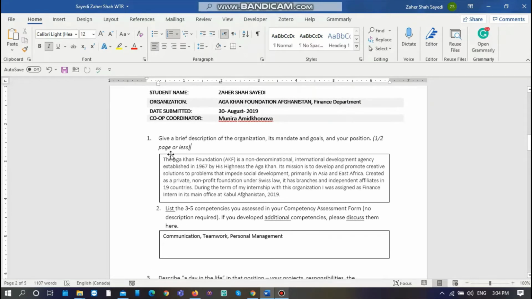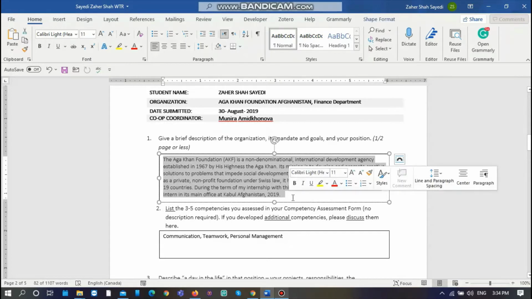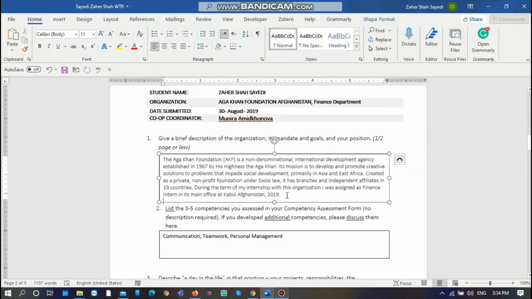Question number 1, you need to give a brief description of the organization, its mandate and goals, and your position. For example, this is the information that I gave about AKF Afghanistan, and the position that I was working in. I say that I was assigned as a finance intern in its main office in Kabul, Afghanistan in 2019. So you need to first give a brief description of the organization and your position.